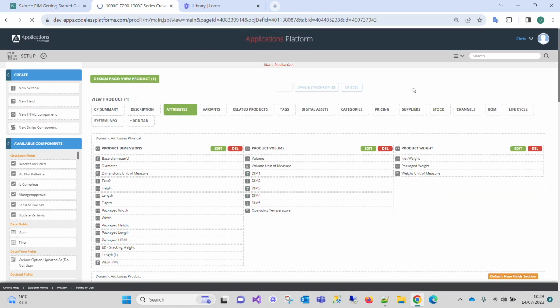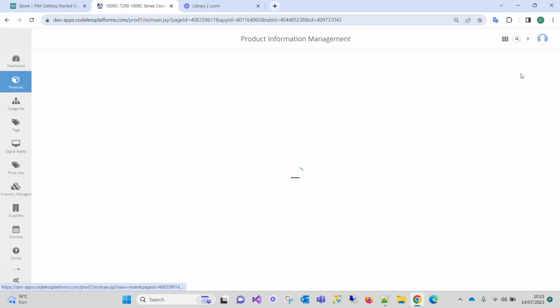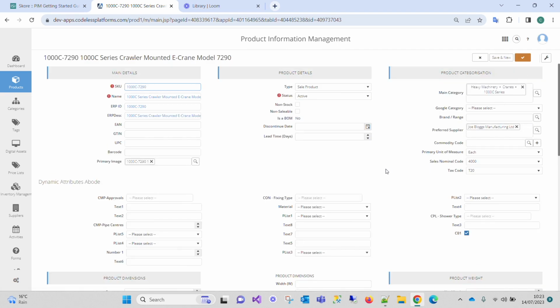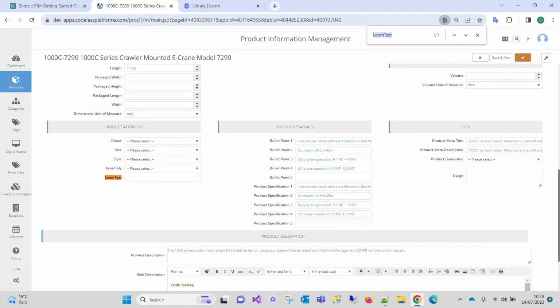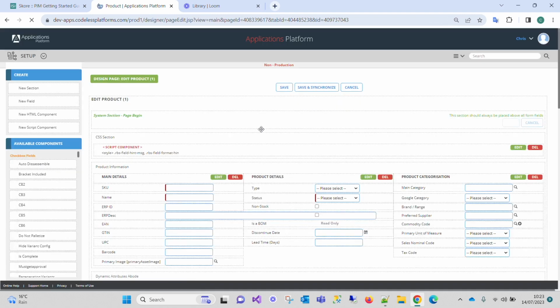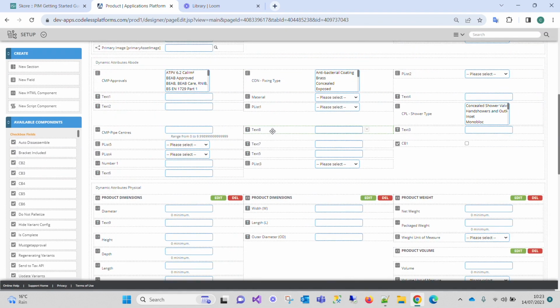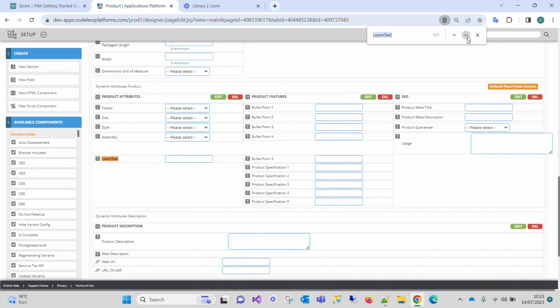And if I just go into an edit page, we'll just search for it again, depending on which one I selected. So that's added it into the edit page. And if we take a look at the design page area there, we can see where it's found. So again, the default new section, it's added it automatically to the page.